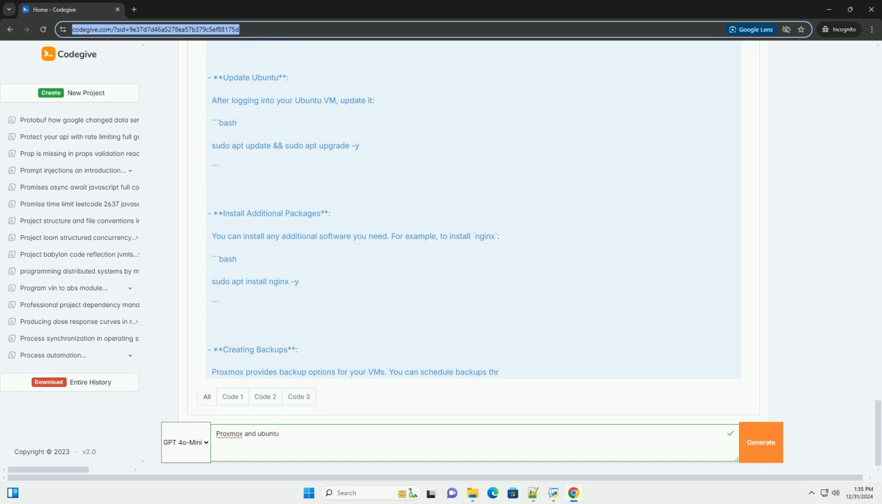Conclusion. You have now set up Proxmox VE and created a virtual machine running Ubuntu. Proxmox allows for extensive management capabilities, including snapshots, backups, and networking configurations. Feel free to explore more features of Proxmox and Ubuntu, including high availability, clustering, and container management with LXC.